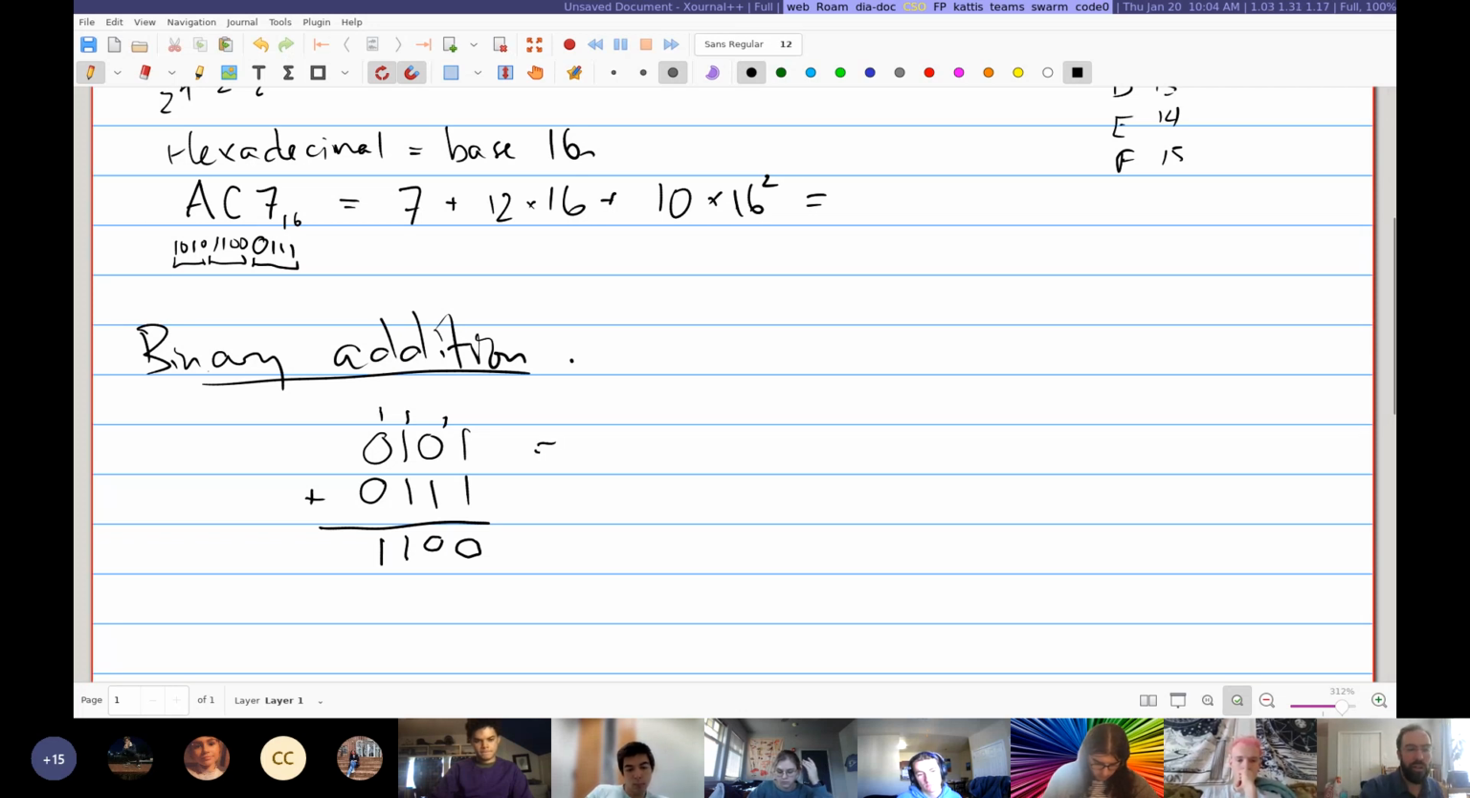And we could check, right? 101 in base 10 is 1 plus 4, that's 5. And this is 7. If I add 5 plus 7, I should get 12. And this is 8 plus 4. So indeed, that is 12. So that works.